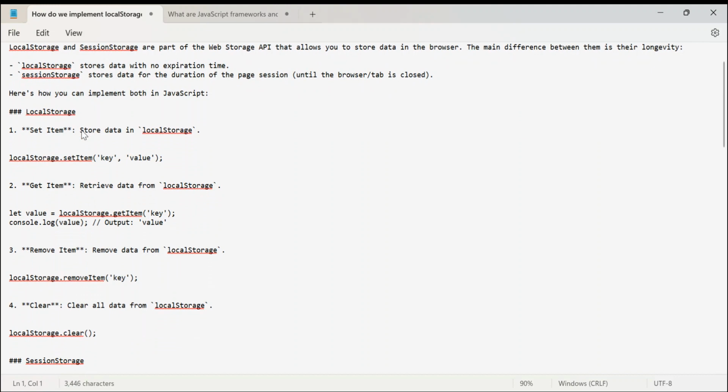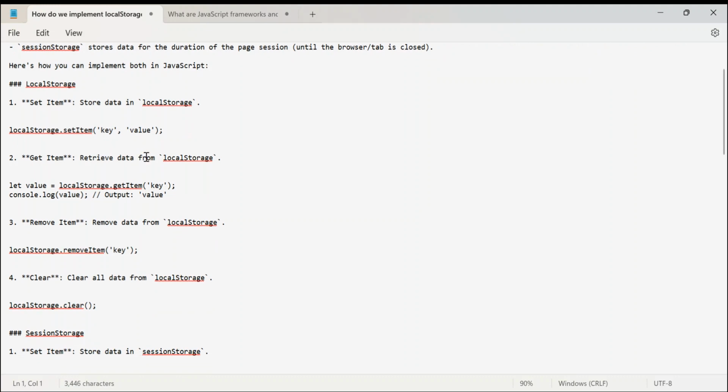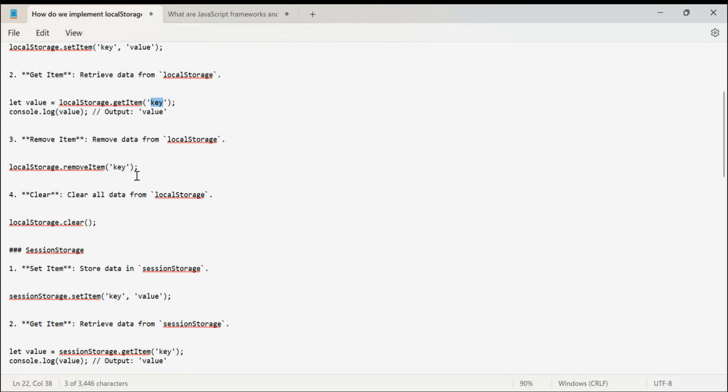Local storage. Set item: store data in local storage. How can we store data? Set data with local storage. This is the syntax: localStorage.setItem, with a key and value pair. Get item: retrieve data from local storage. Let value equal localStorage.getItem, with the key. Third, how can we remove? localStorage.removeItem, where we add the key. Clear all the data from local storage with localStorage.clear.